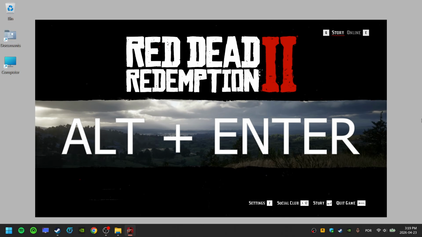After you are in the game menu, press the Alt key and also the Enter key at the same time.